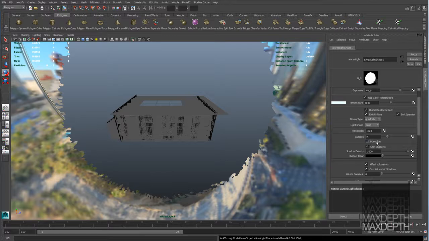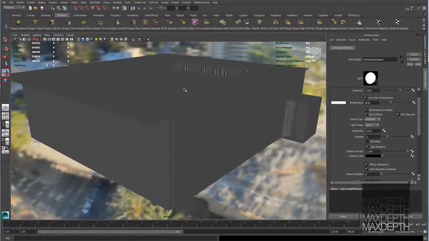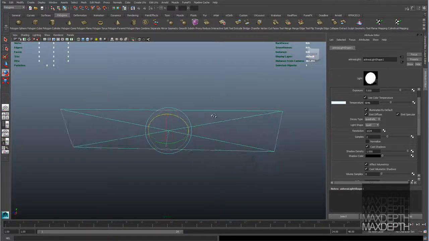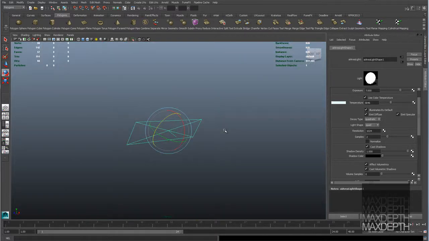Now, this is an important thing, normalize. Now, what normalize does, think about that light. Let me go back to the perspective view here. Let me find that light. Okay, so here's our area light.